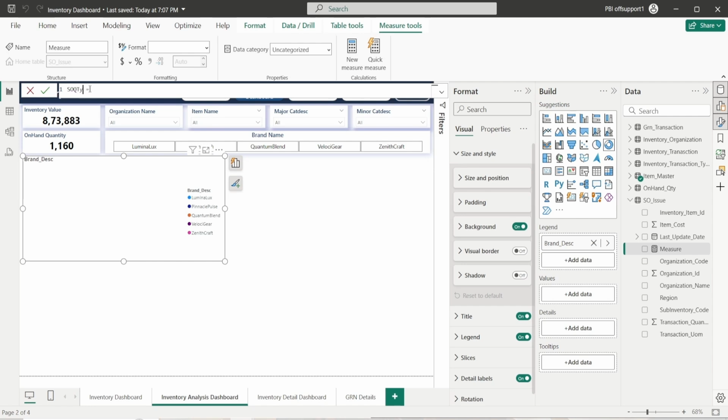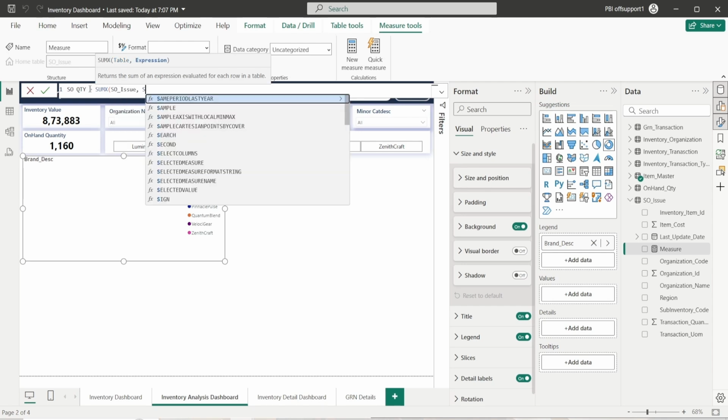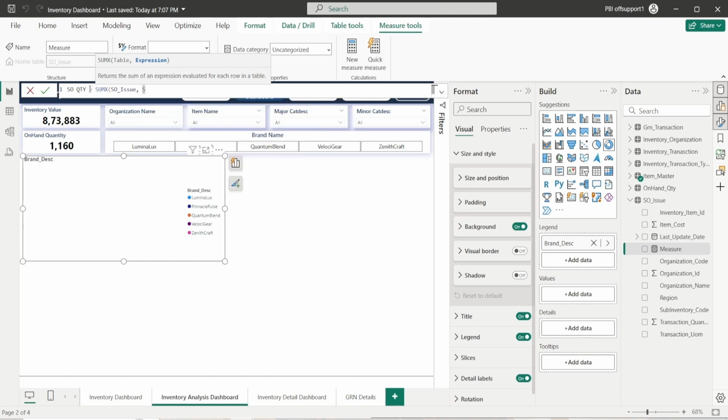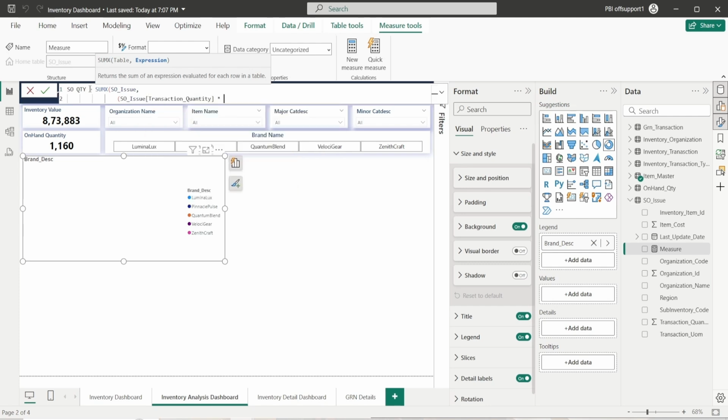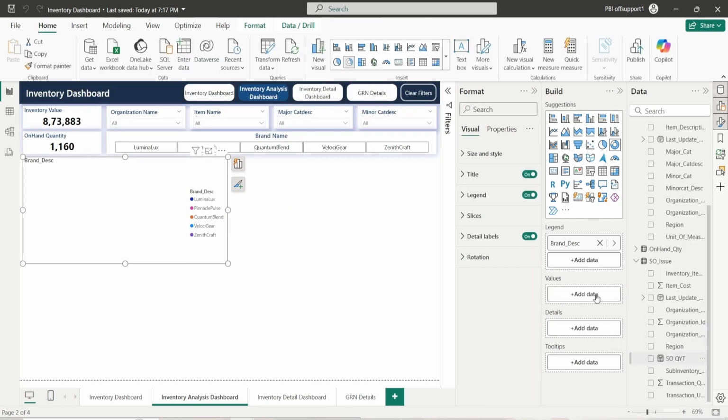SO quantity, and from X to issue, comma, in expression: to issue transaction quantity into -1. Then add it in the values.